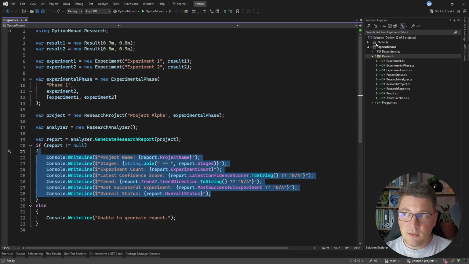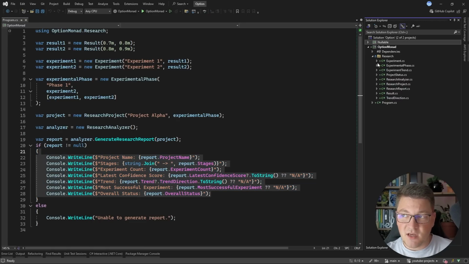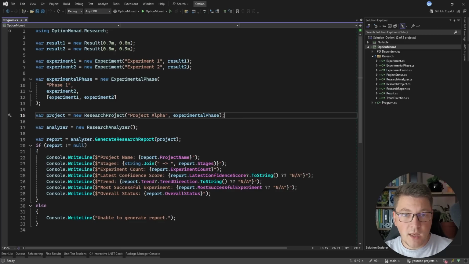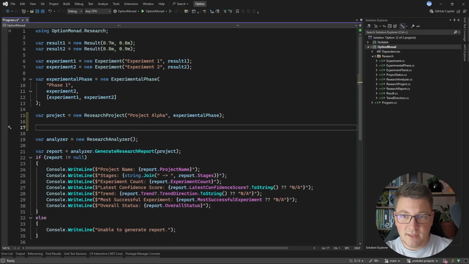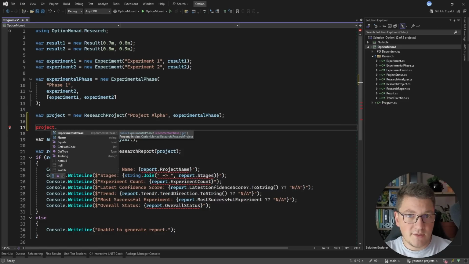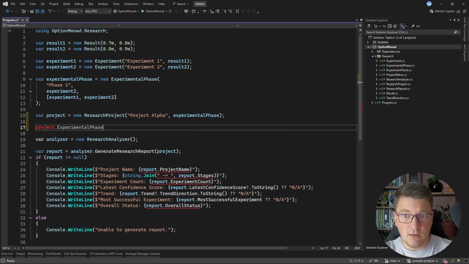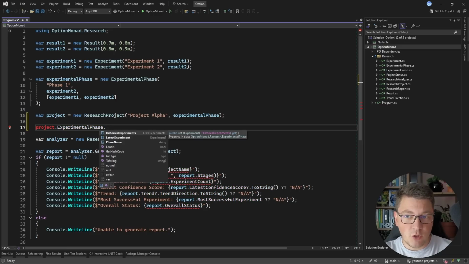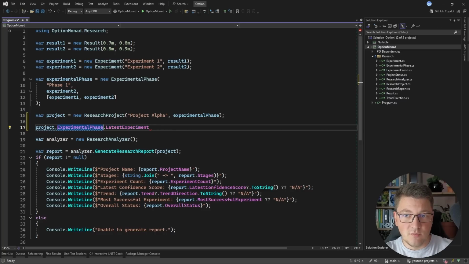I'm going to leave the nullable project as is, and I have the same exact copy of this code in the option monad project that we are going to refactor. What I want to highlight here is how null proliferates through our entire code base when we start using it. Let me give you an example. So let's say I want to access my research project. I can take a look at the existing properties, and you will see that it has an experimental phase that can be null. If I try to access some property of the experimental phase object, we're going to be warned by the compiler that this could be null, which you can see here with the squiggly underline.